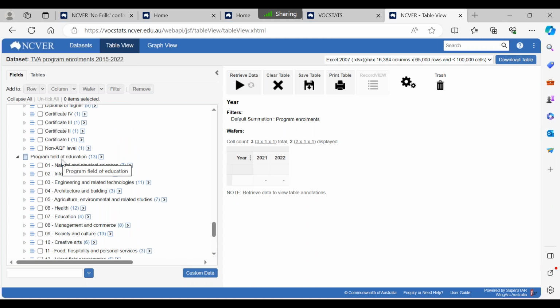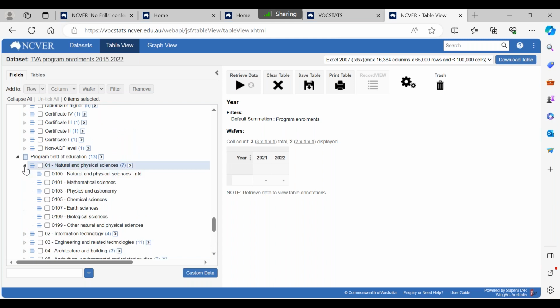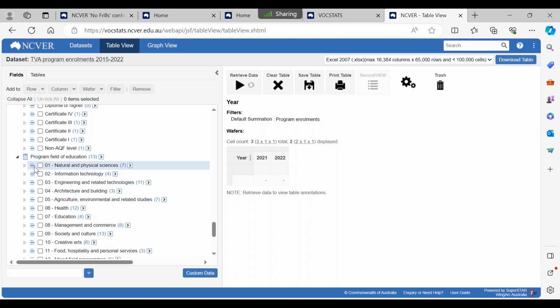Now, this is at the 2-digit level here, program field of education. We can also drill down to the 4-digit level, but I'm going to add 2-digit to the table. And an easy way of doing that, rather than just clicking on all these checkboxes individually, there's a little arrow button here that says select all at level. So if I click on that, I can then choose to select everything at 2-digit level or everything at 4-digit. So I'll click on that and add that to the row.